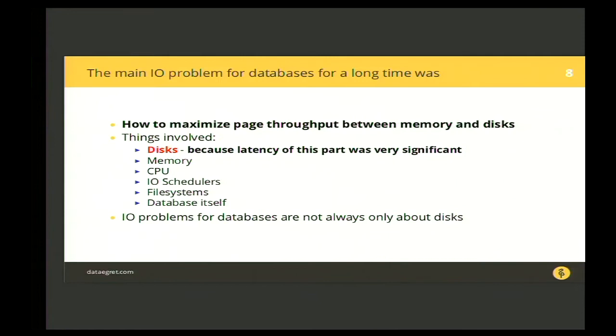So latency was not that important for us, but we needed to design our system to improve the throughput, how many dirty pages we can get back and forth.